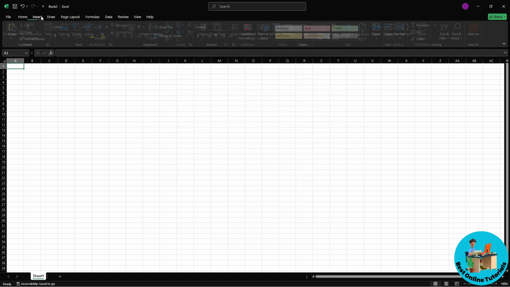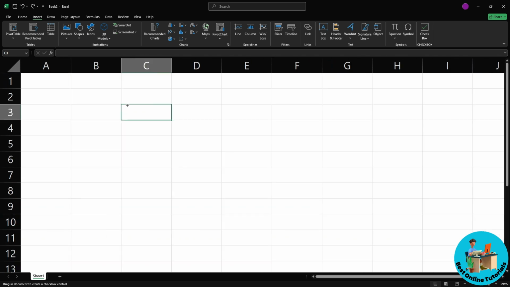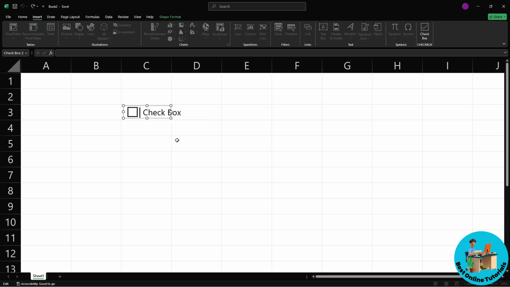Now go for the insert, and then from here you will have the checkbox over here. So click on it, and you could just simply select a specific cell, and you should be able to have the checkbox over here. If you want to edit the text, you could just simply right click on it, and you could edit the text.